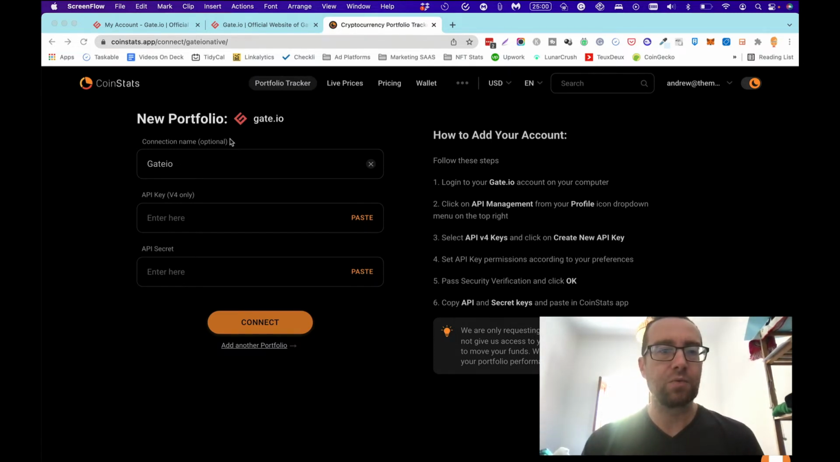And so with this, we're using the Gadio portfolio. So basically it's going to say log into Gadio, click on API management from your profile and select the API version 4 keys, create a new key, set the key permissions, and I'll need to do the verification. Okay. And then you copy these into the app, right?